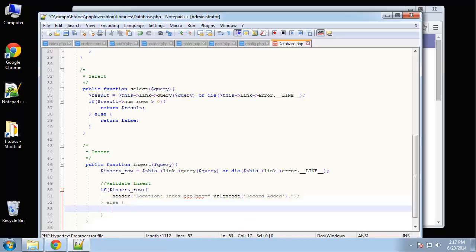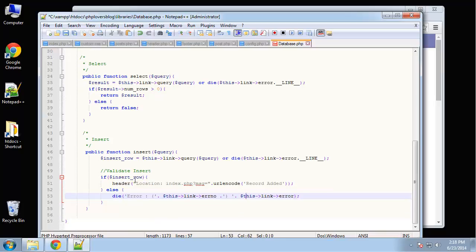If the row doesn't insert, then we're just going to basically die and call an error. So I'm going to just throw this in here. Something's still not right with this string here. I think we just want to get rid of this quote and this period. So if it doesn't insert, then we're going to die and it's going to give us an error. That's basically it for the insert.